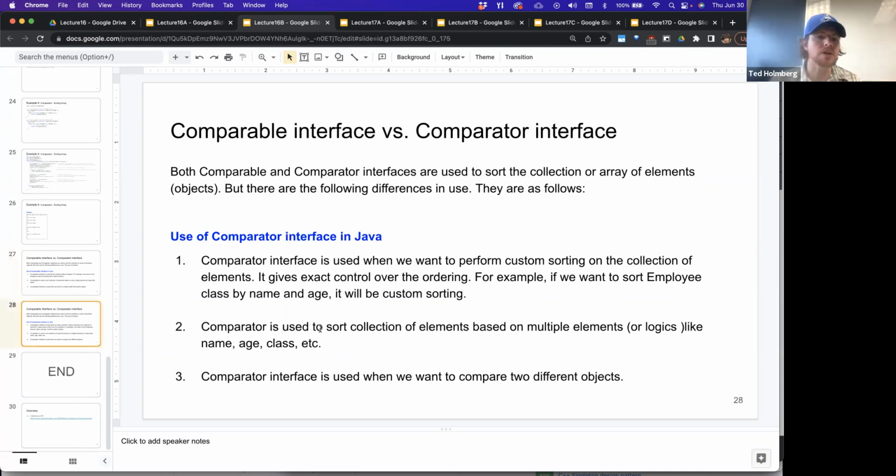Okay, so for the comparator, these are some considerations. The comparator interface is used when we want to perform custom sorting on the collection of elements. It gives exact control over the ordering. For example, if we want to sort an employee class by name and age, we can define that custom sorting. Comparator is used to sort a collection of elements based on multiple elements or logics like name, age, class, roll number, whatever. And the comparator interface is used when we want to compare two different objects. And then we could define an ordering that way because it gives us that kind of control.